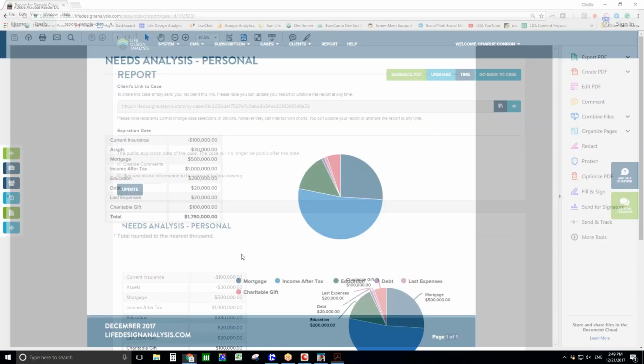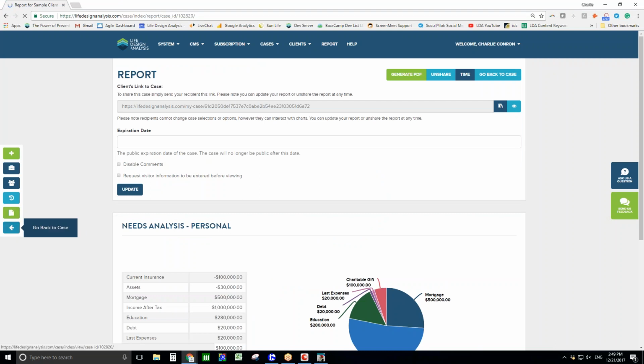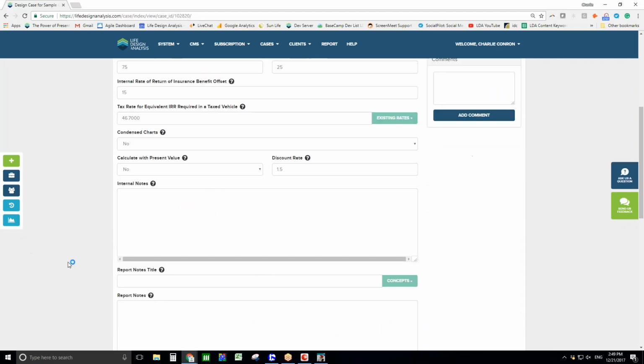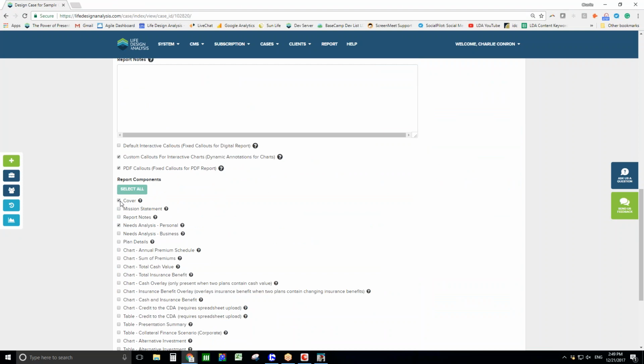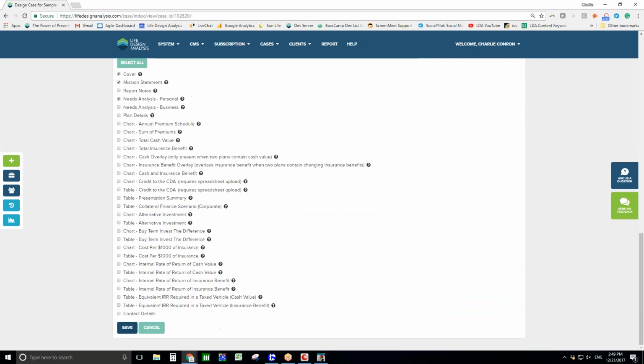Now again, it doesn't mean it has to be one page. It can be the only component. I could do that and say, well, you know what? I want to dress it up a little bit. So, I want my cover page in there. I want my mission statement, which might contain some E&O information in it. I want it to contain my contact details.